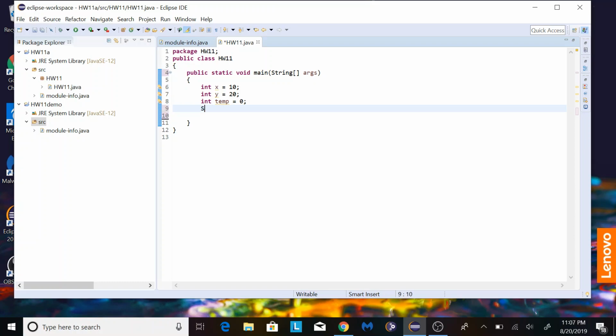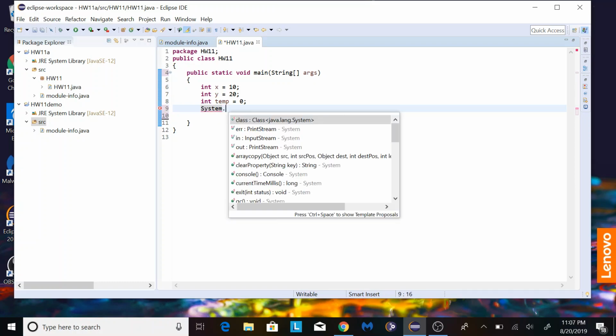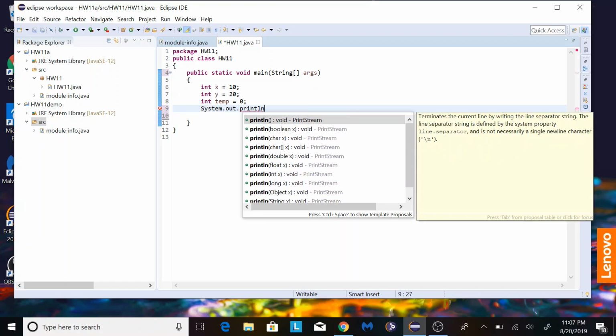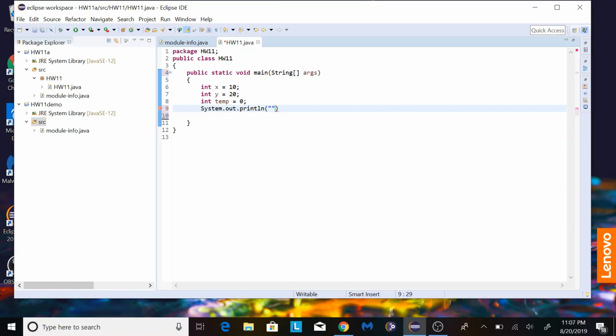So I'm going to have to type out System.out.println, open parentheses, and for this we're going to type out what we want our computer to write out. So we're going to do quotation marks, and then capital X equals, and then a semicolon. This is going to tell the computer that when we run our program we need X equals.